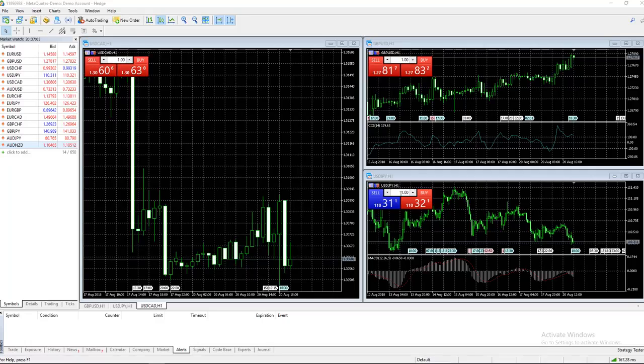Right here at the top, you can see again USD Japanese Yen. It gives you the bid and the ask, sell, buy. Right here is the volume. So 1.0 would represent a standard lot, 100,000 units. So you can increase it, decrease it however you like. So for example, 0.5 would represent 50,000 units of a currency, so half a standard lot and so on.